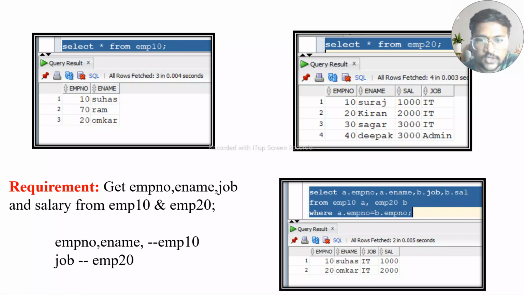Now let's see how the output will come. From table A, employee number 10 will be searched in table EMP20. If it gets 10, then it will fetch the record. So see the first output. Employee number 10, his name will be Suhas as it is printed. For job, he has to move to the second table.